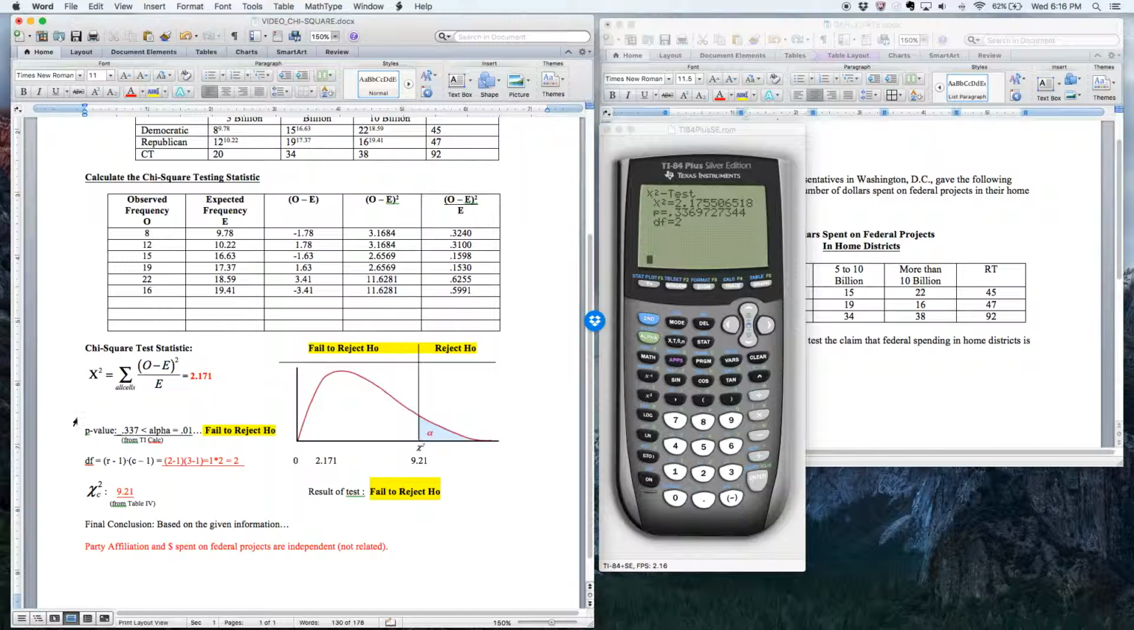So remember, this p-value methodology right here is an alternate way to work a hypothesis test. And usually we use technology for that, because remember it's an area outside of the critical value. All right, so this area, 0.337, which is the area from here to the right forever, is about 33% of the area under the chi-square distribution, and is way bigger than the 1% alpha. So when the p-value is, oh, I got this backwards, I'm sorry. It should be greater than, right? Not less than. The p-value is greater than alpha. When that happens, fail to reject the null hypothesis. When the p-value is less than alpha, we would reject.